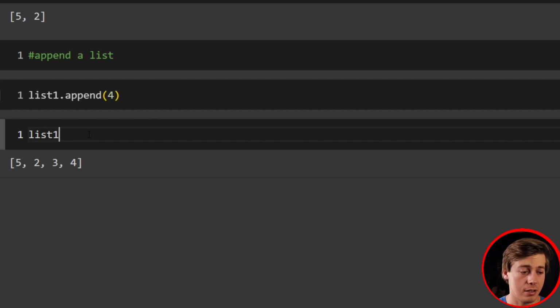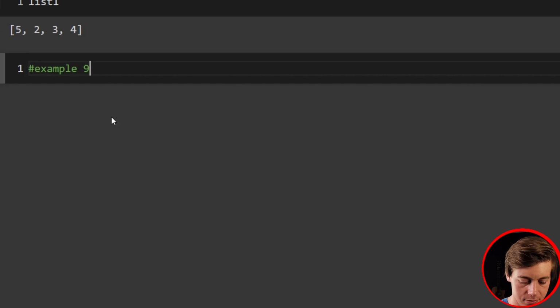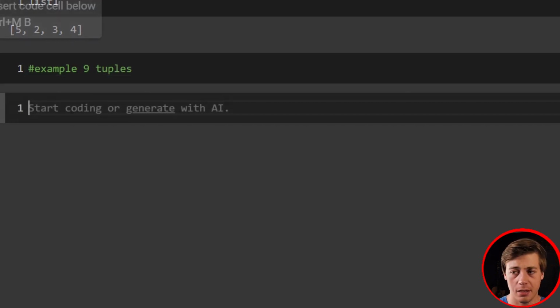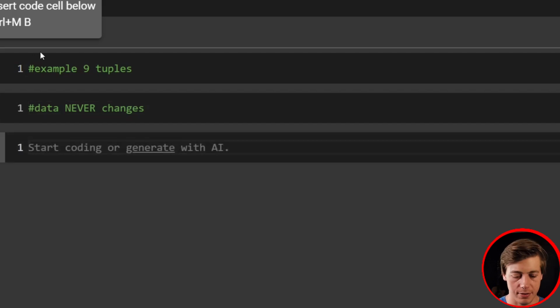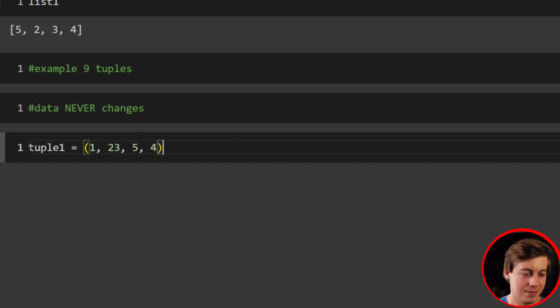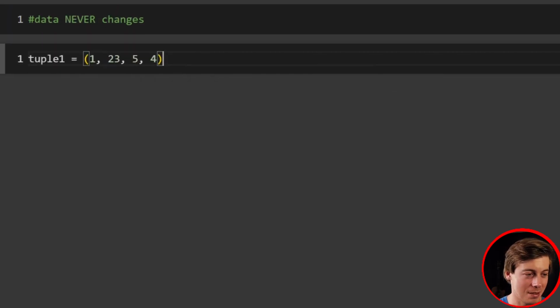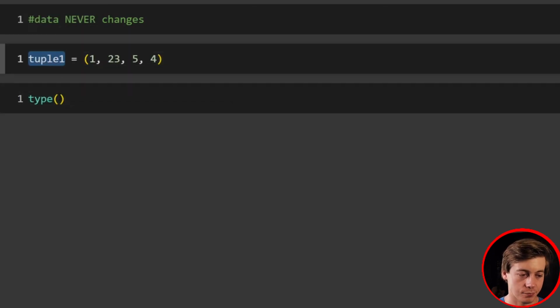Okay, we're going to take a look at tuples now. So we'll say example 9, tuples over here, and let's talk about tuples. So first, your data can never change on a tuple. So data never changes. Make sure you know that. So we'll say tuple1 equals and put a bunch of random numbers in here. I don't really care. My code that I prepped for this video is different from these numbers, but doesn't really impact it that much. And you can just go type in here, and you can see tuple, right?